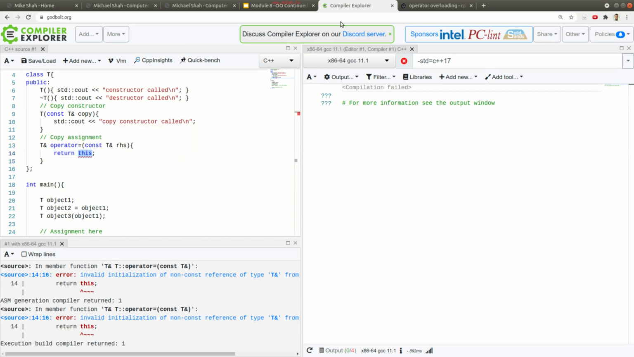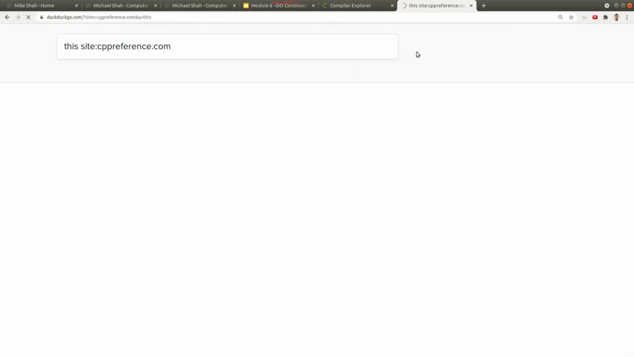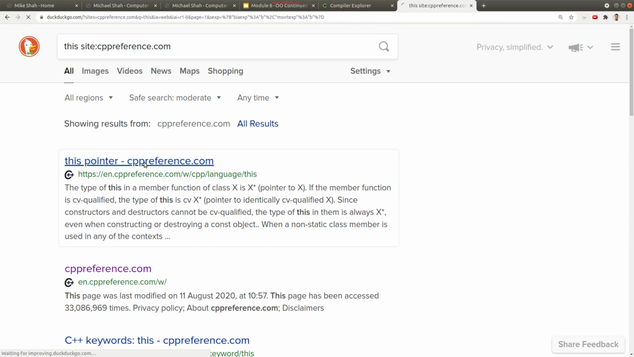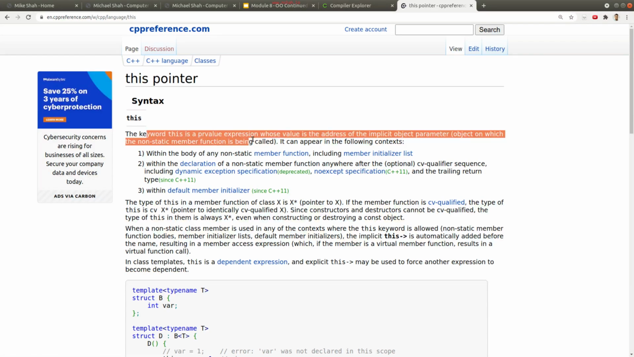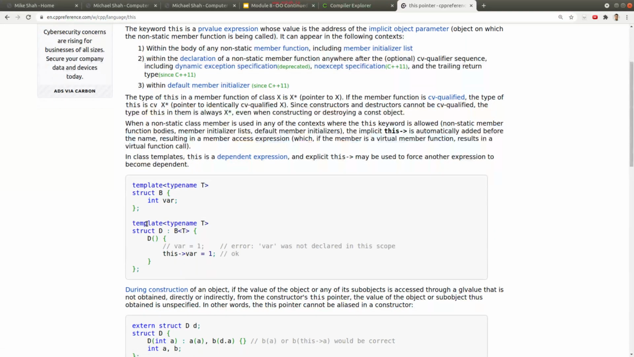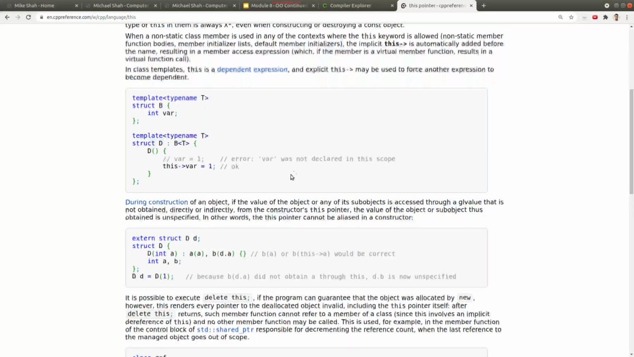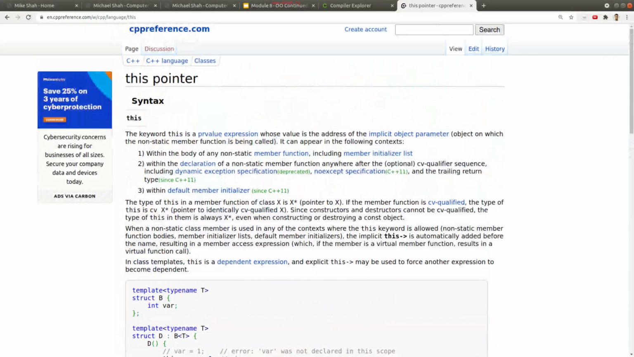Which is the pointer here. So let's go ahead and take a quick look at this. You'll see that it is a pointer. It's going to give you a little bit of a description of what it is, but it's sort of the implicit idea that this object exists within itself. So that's the this pointer.